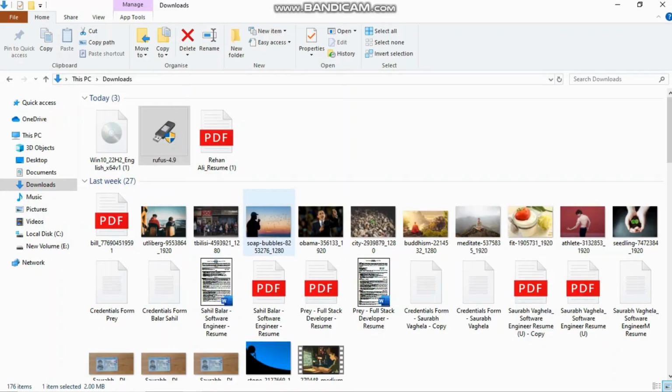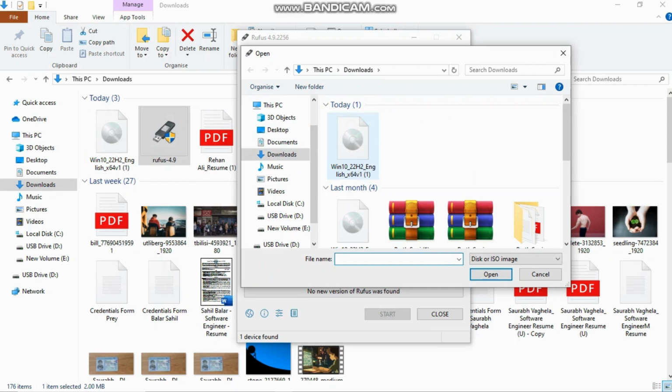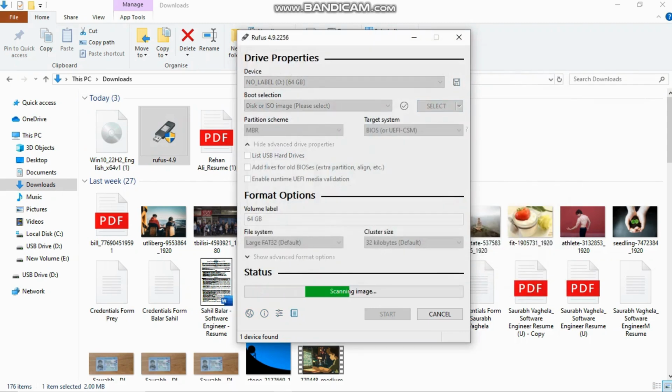Now I am going to insert the pen drive which I want to make bootable. You will see that in the device option it will be visible when we insert the pen drive. As I insert the pen drive, you can see there's a no label 64 GB. So 64 GB is the capacity of my pen drive, right? And here will be a select option. We will select the Windows which we have downloaded recently.